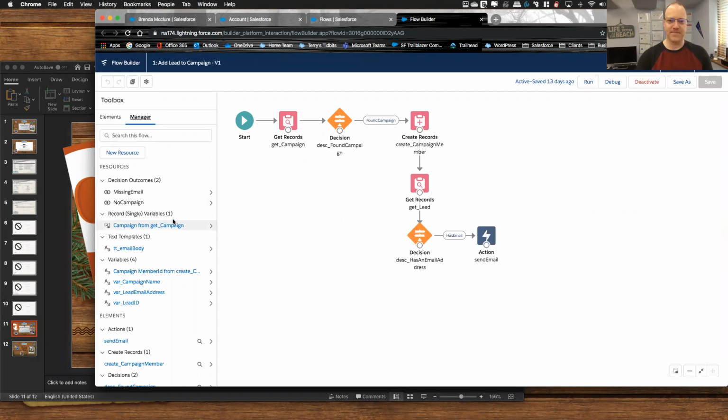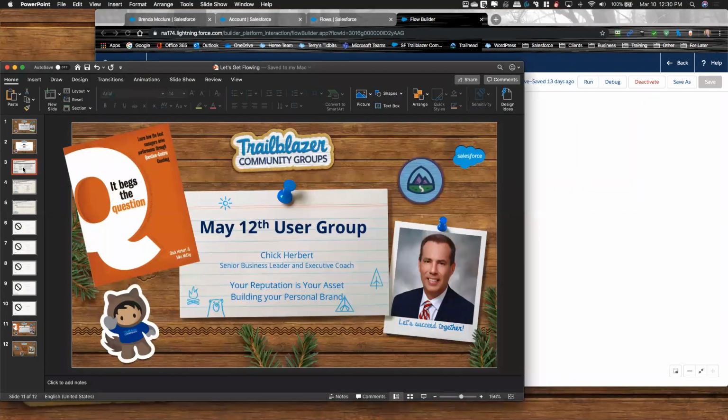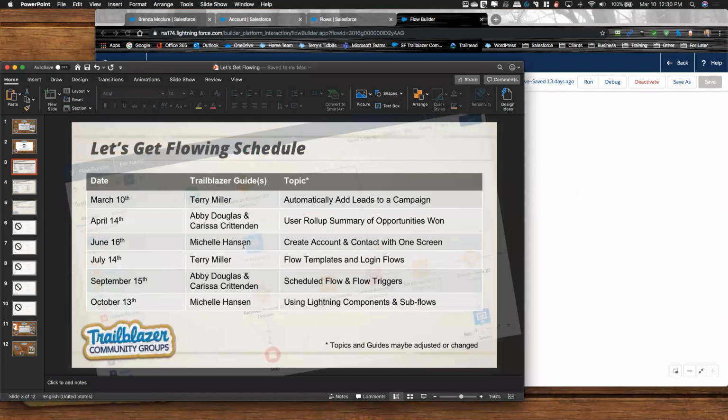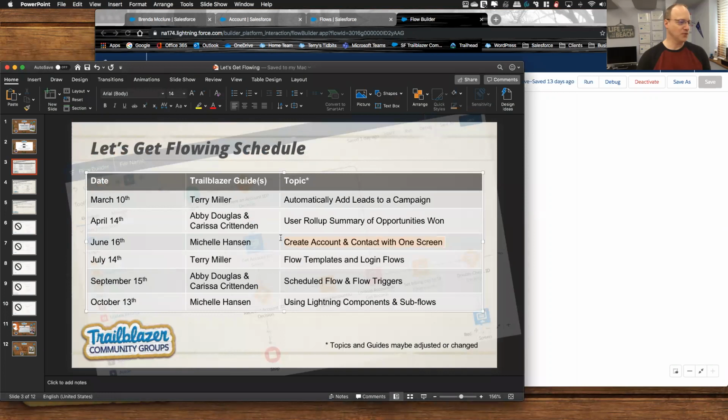Oh yeah, the question was, will it be possible to add a screen so the user can choose which campaign to add the lead or contact to? My response was, you can do that, but not with an auto launch flow. You'd want to create a screen flow, maybe launched from an action, where they could look up the campaign and add it from there. Yep. And we will be doing something with screen flows on the June 16th one, so you will see screens at that point.